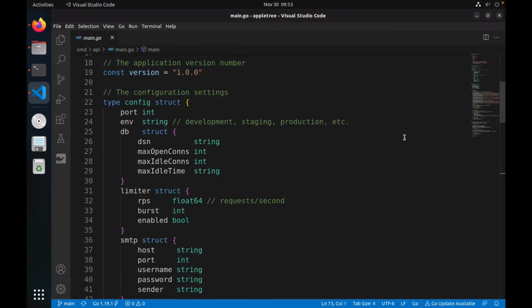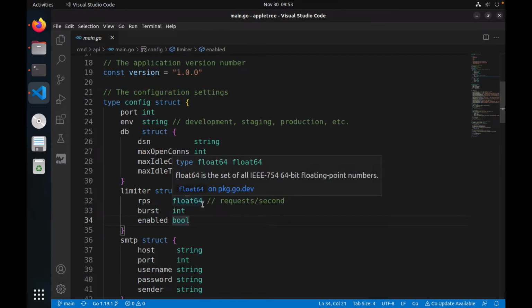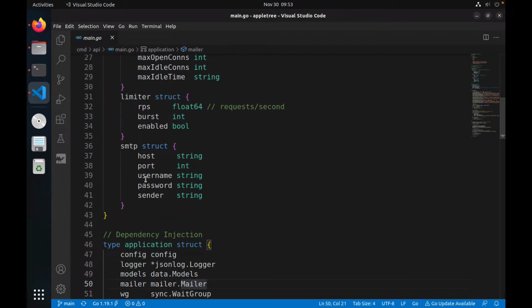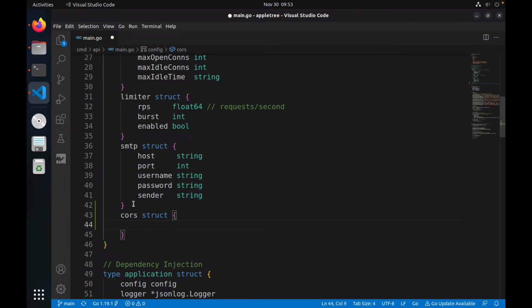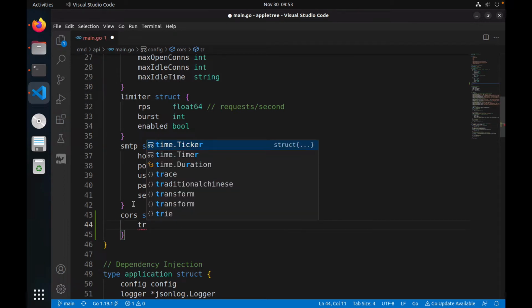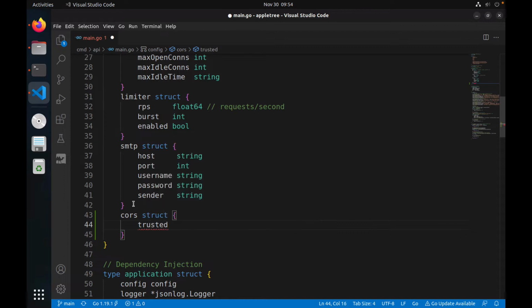That's where all our config happens. And so we currently have limiter, db, and so on, smtp. Let's just create one for CORS. So I'll just say CORS struct, and we will have one field, and we will call this field trustedOrigins. Okay, and since we can have multiple origins being provided to us, we will put those in a slice.